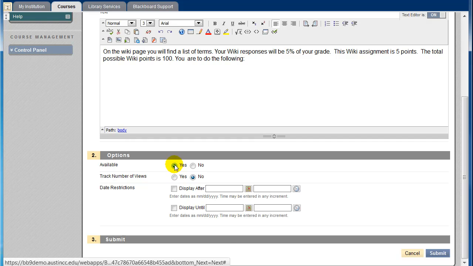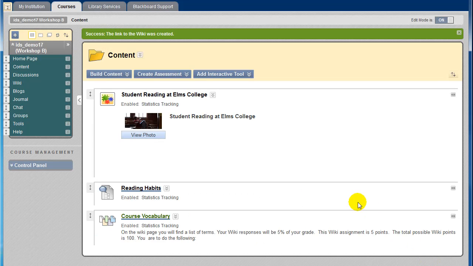We do want it to be available to students, and I like to track the number of views. If you choose to do so, you can put display after and display until dates. When you're happy with the settings, click the Submit button. And here is our course vocabulary wiki.